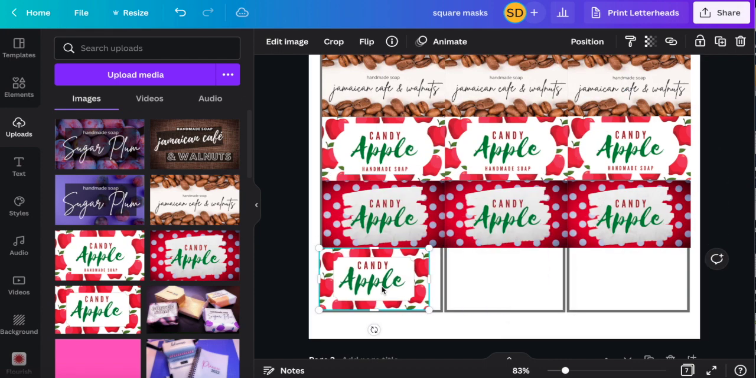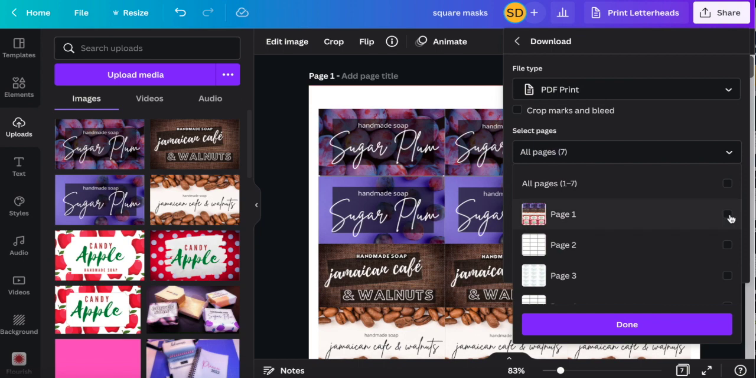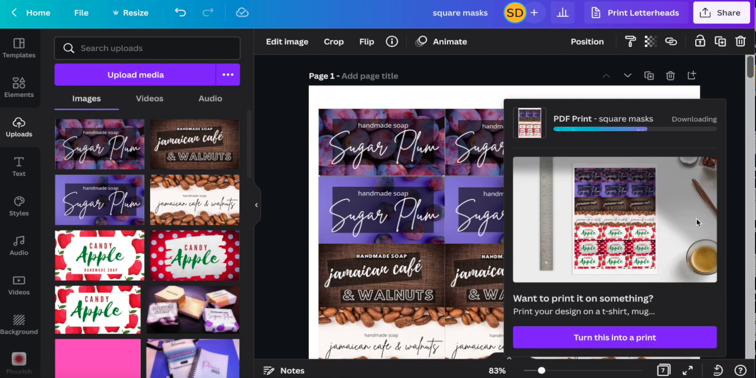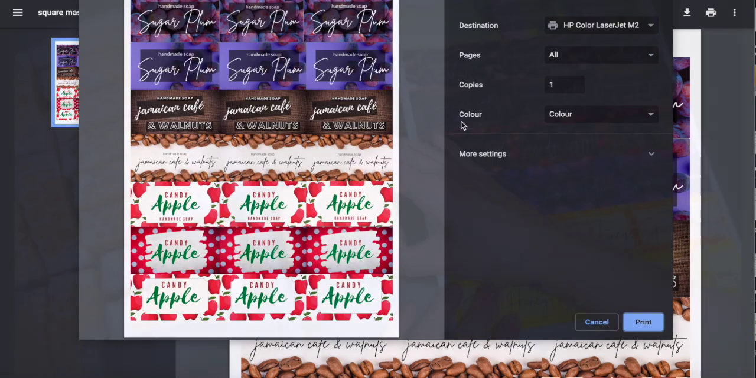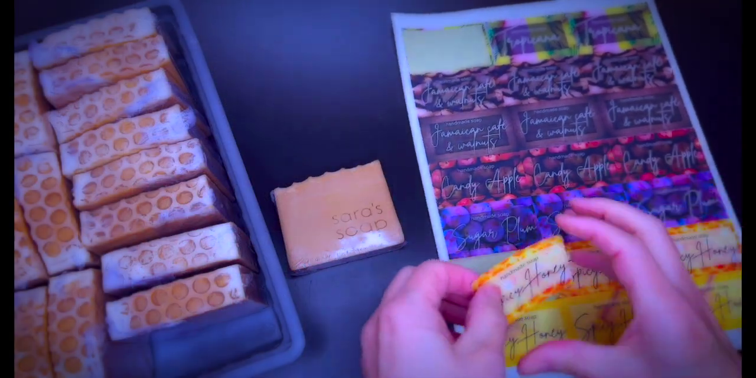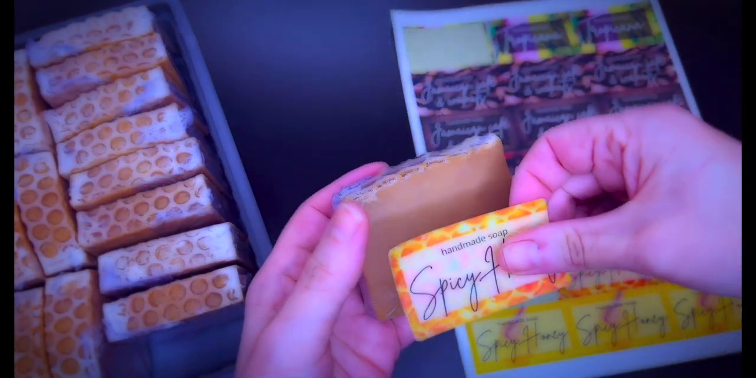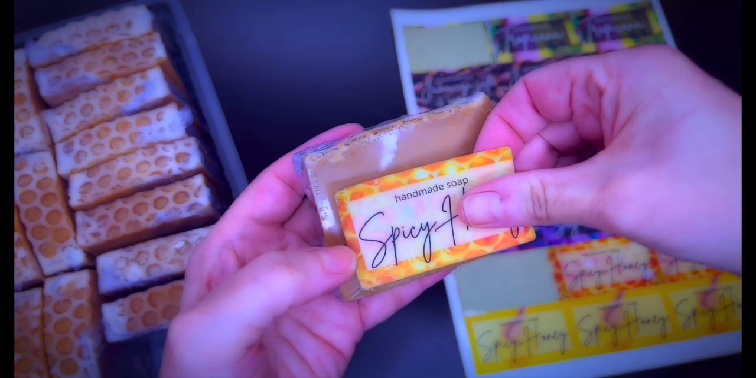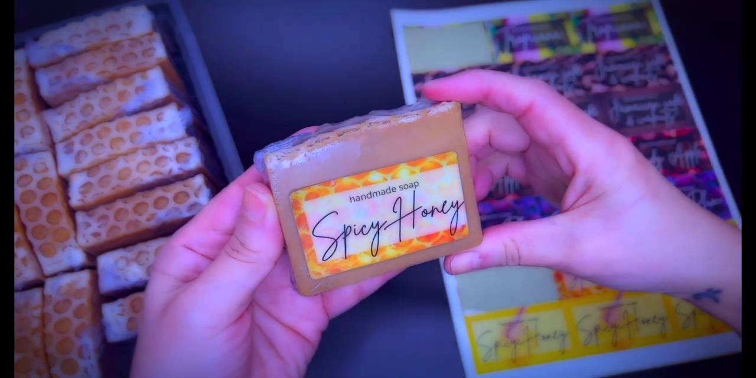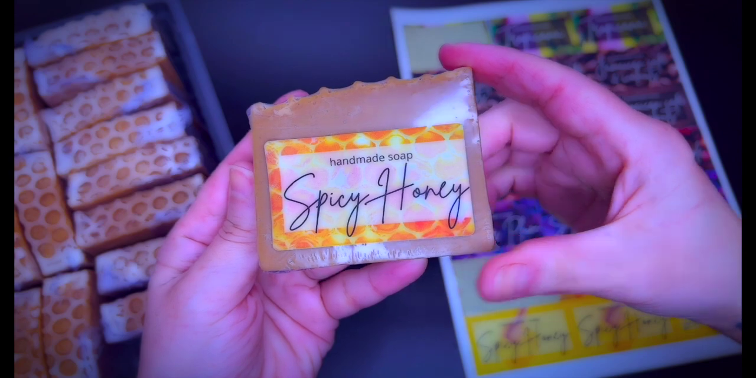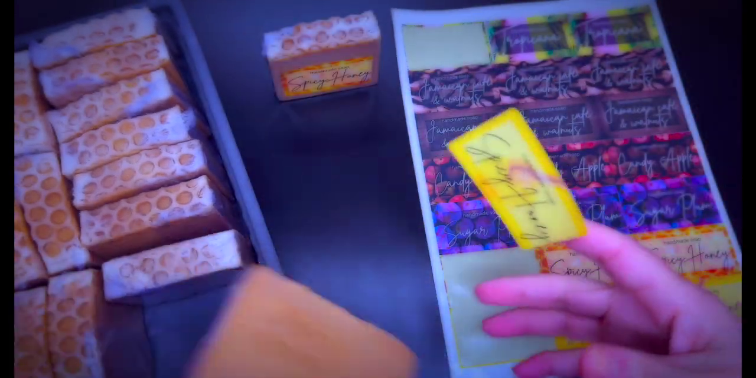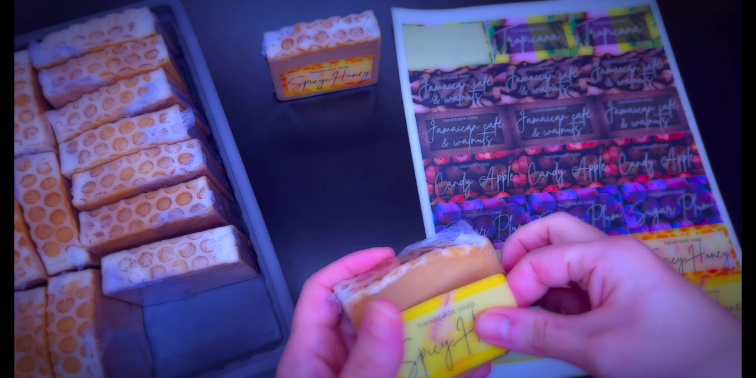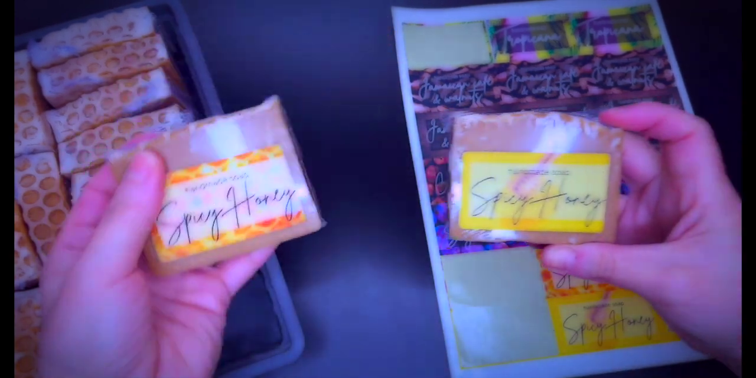Now you download the mask with the labels as a PDF print document and print out your labels on your printer. Now I'm going to add the labels to the respective soap so you can see how it looks. You can also add a label with ingredients and all informations if you are selling your soap, for example on the back of your soap.